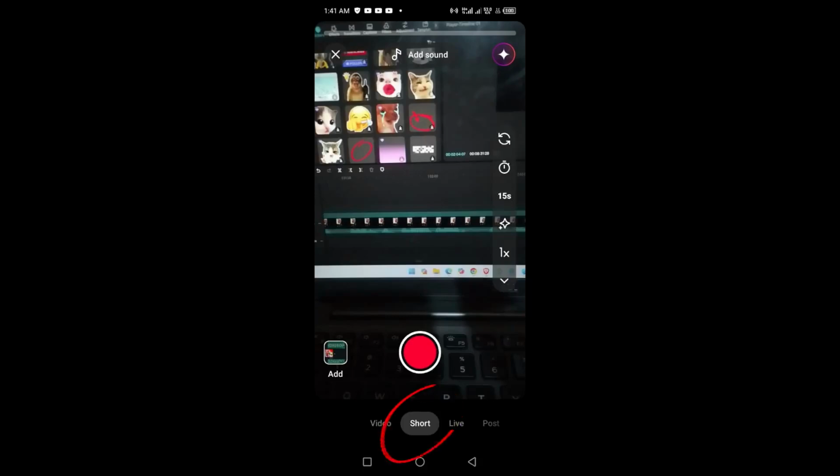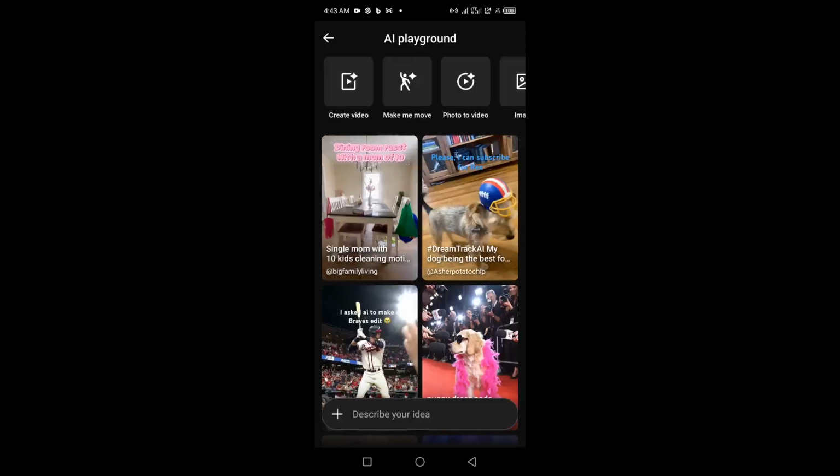So now you're going to click on the icon that looks like a star at your right hand side. Once you click on it, it's going to bring you up to an interface like this. This particular AI is coming directly from YouTube themselves, so you can use it to create your videos directly here and post it. Now you can see you can do create.